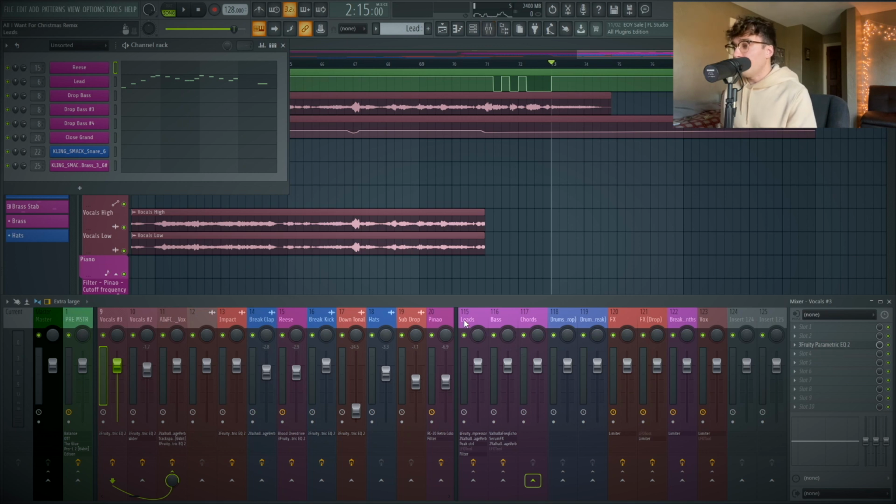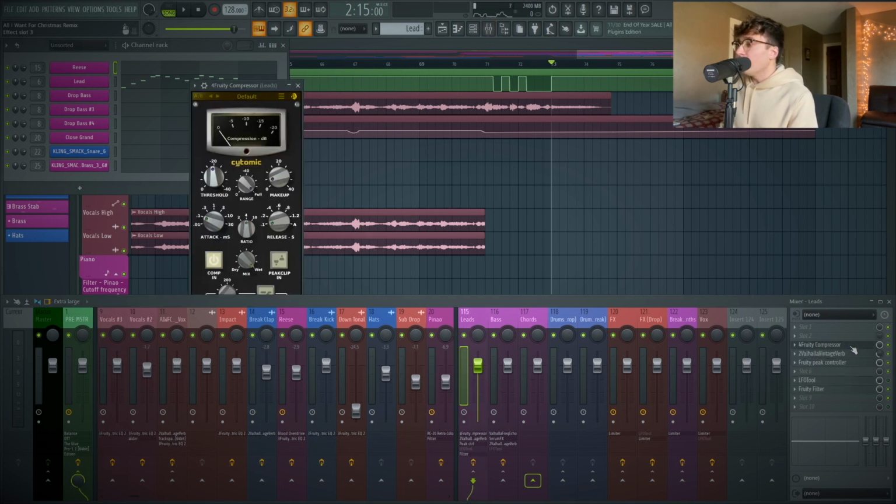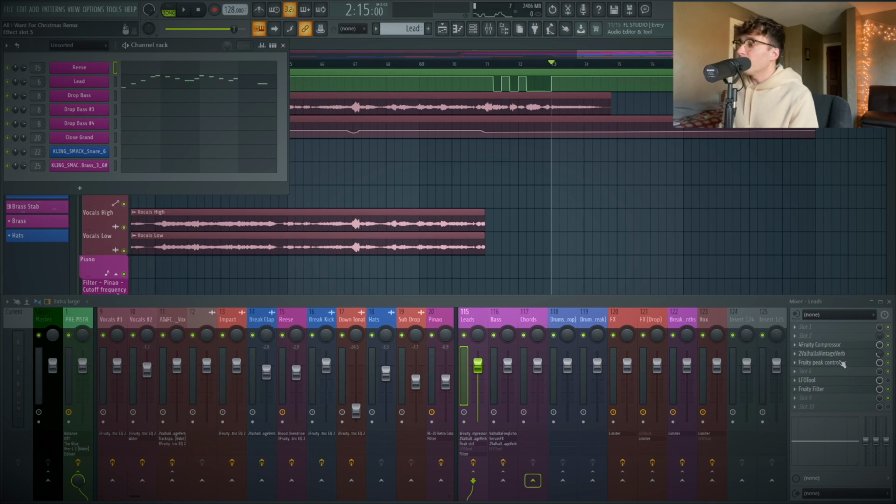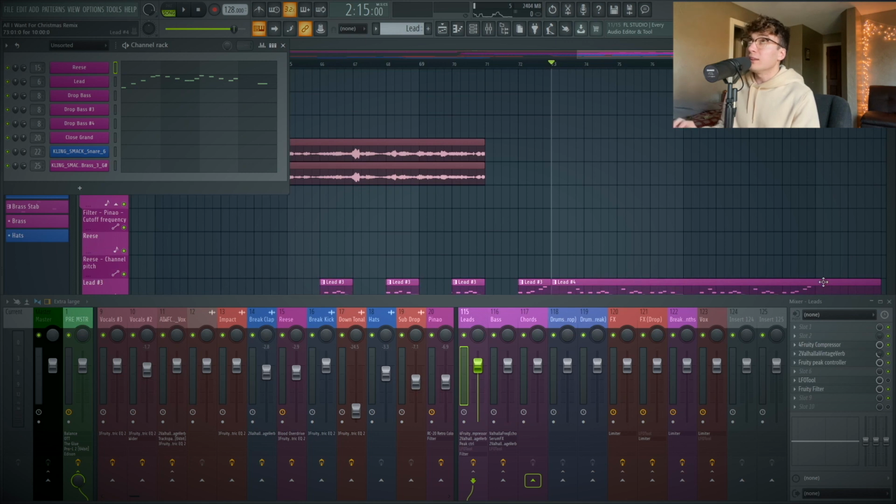And processing on that, nothing too crazy. I just have some compression right here, and then I have some reverb. And then I have the peak control reverb, actually. So when the lead is playing, you can see that the reverb right here goes down. I have a video on how to do this, so go check that out. It's like a 30-second video.